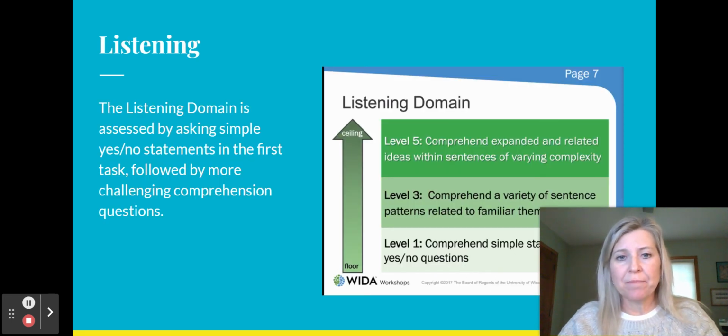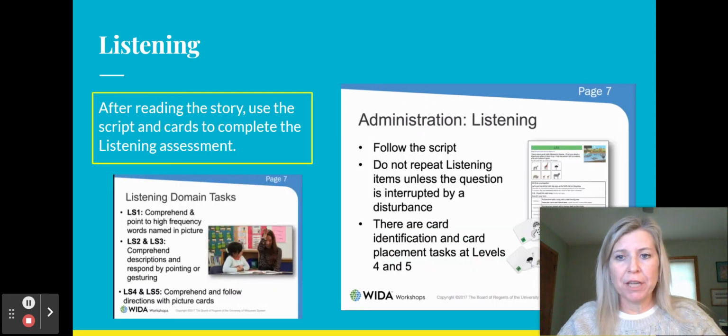For the listening section, the listening domain is assessed by asking simple yes and no statements in the first task. They are then followed by more challenging comprehension questions. After reading the story, use the script and the cards to complete the listening assessment. Listening questions first start with simple comprehension points and high frequency words to name things in the picture. Follow the script. Do not repeat listening items unless the question is interrupted by a disturbance.